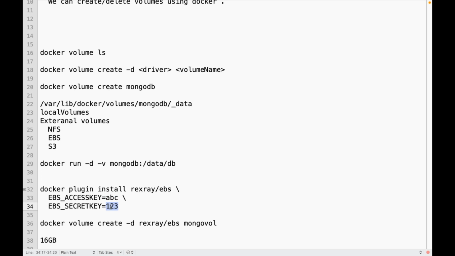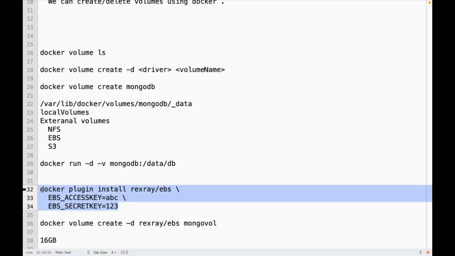Now, do I need to do this plugin configuration every time I want to create this type of volume, or is this a one-time activity? Do I need to configure this volume plugin every time I want to create an EBS volume, or is it just a one-time activity?